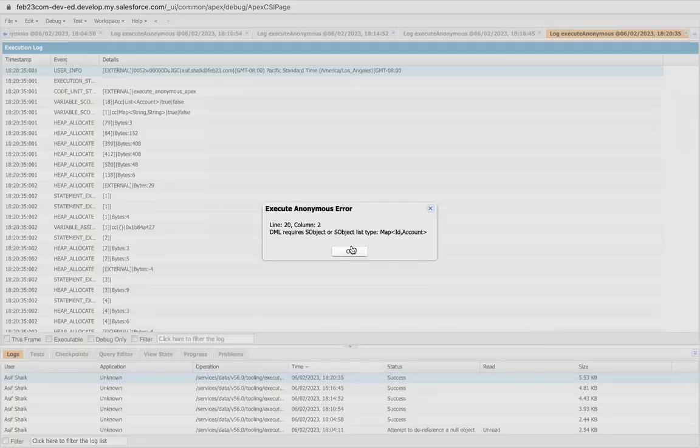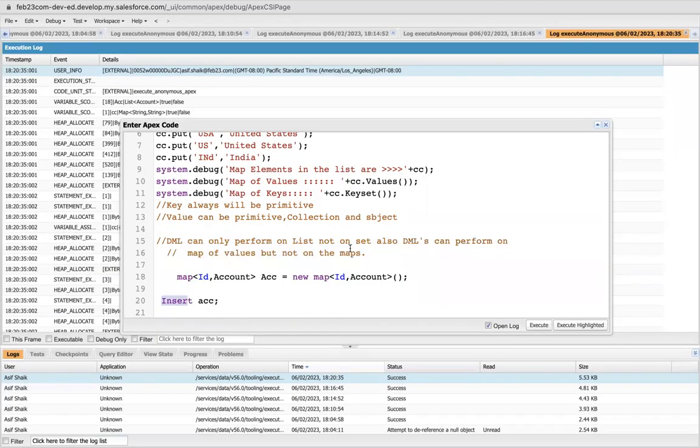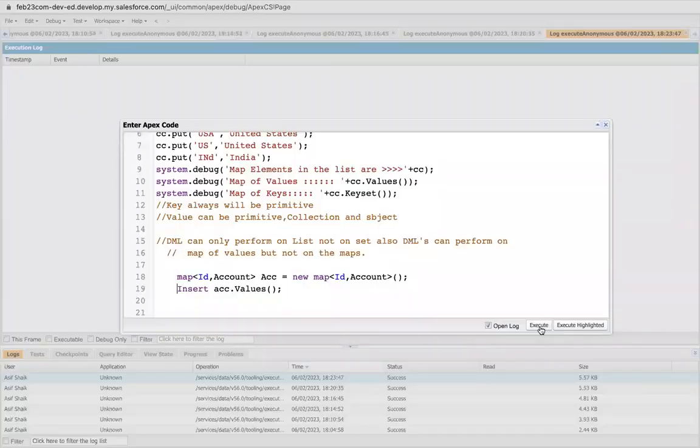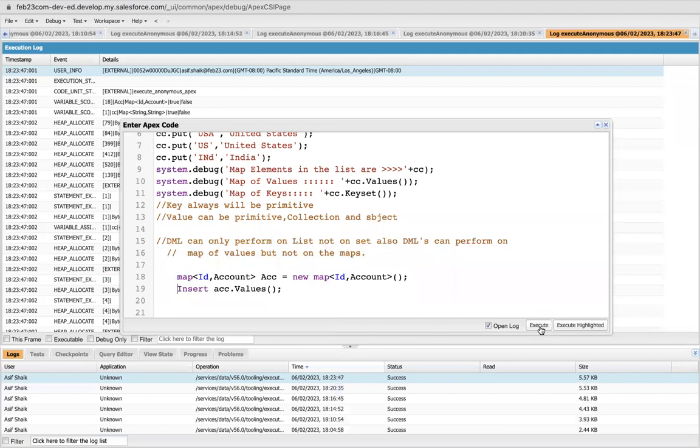The specific list type is map. So here it should not be a set. It should be a list or map of values. How do we get the map of values? ACC dot values. Now, with ACC dot values, can I perform the DMLs? Will it throw any error message? No. Understood? This is very, very, very important.